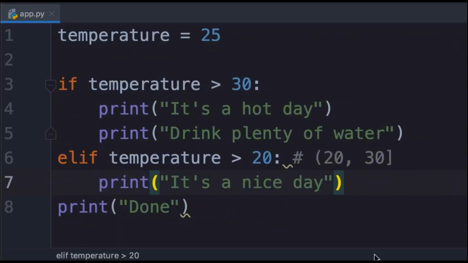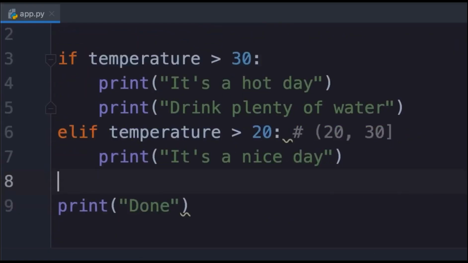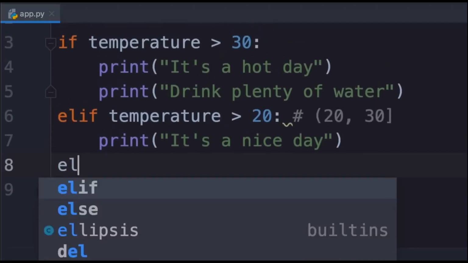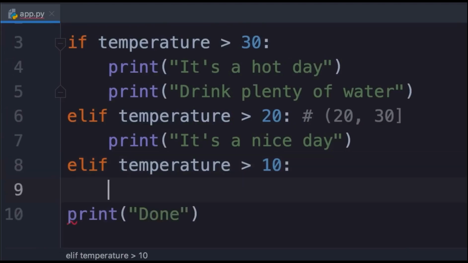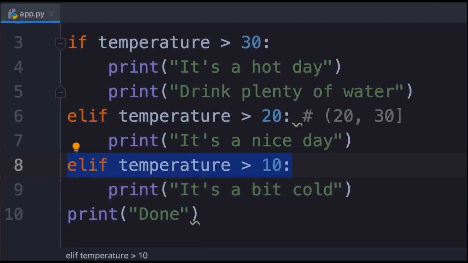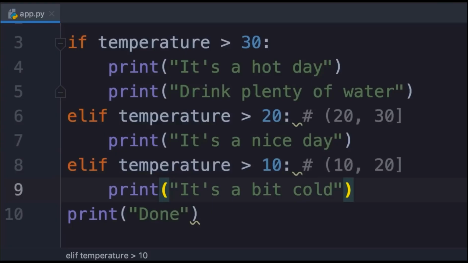Now we can have as many conditions as we want. There are no limitations, okay? So let's add another condition. If temperature is greater than 10, then we're going to print it's a bit cold. Now in this case, if this condition is true, that means the temperature is greater than 10 and less than or equal to 20.